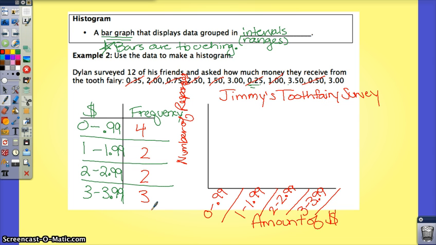We look at our frequency. We need it going up to at least 4. And again, try to evenly space it. Your bars are going to be touching here, so start it right on the y-axis. My first bar has a height of 4, so it's going to come right off of this y-axis. All right, that's not very even. I'm going to draw it again.